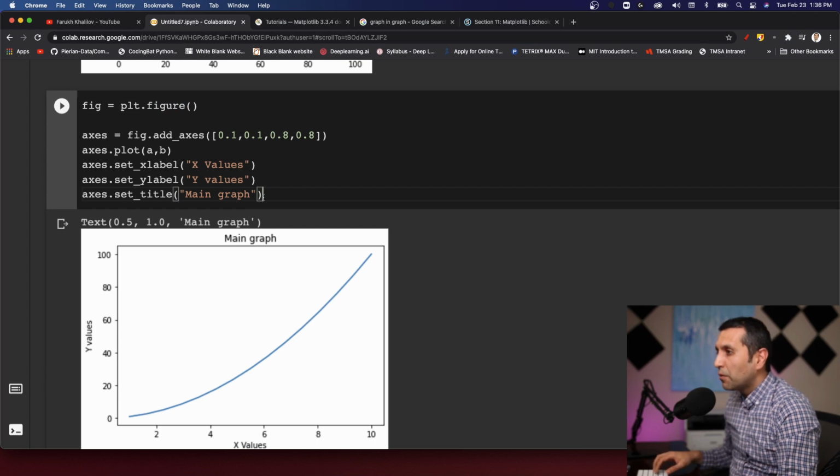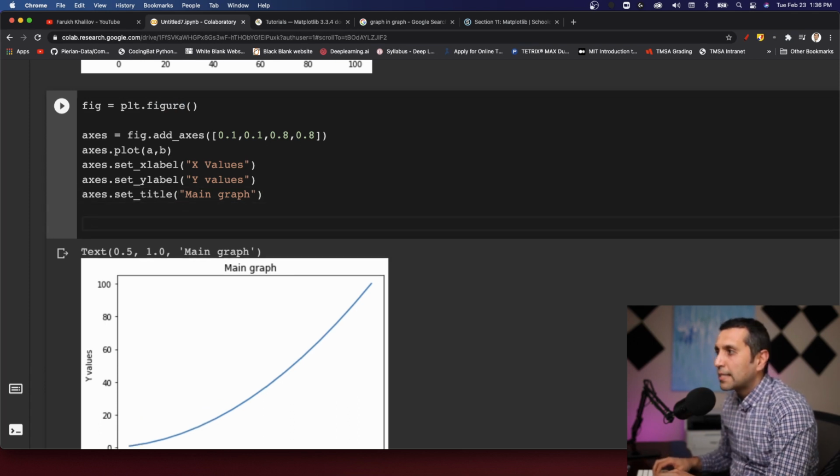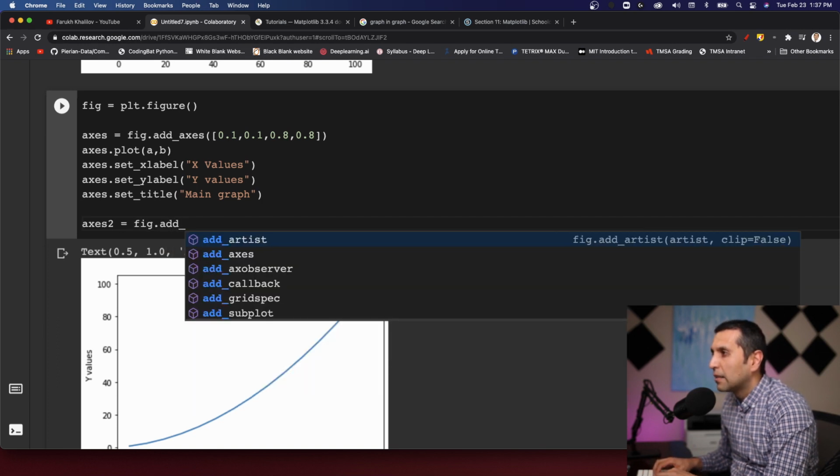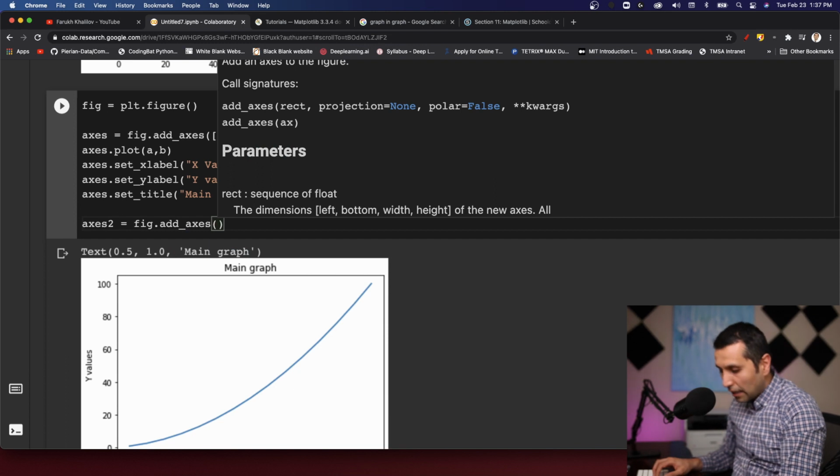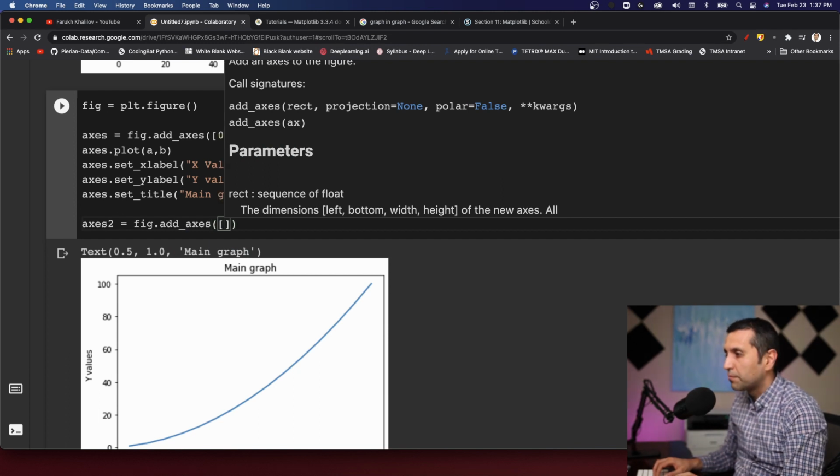So what I'm going to do is, what if I want to plug the second one? Let me just call it axis 2. On the axis 2, I will say from the figure add axis again, and now I need to put some numbers.